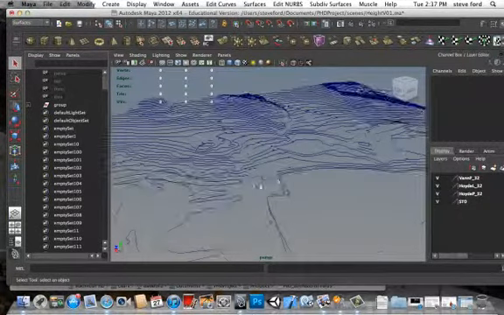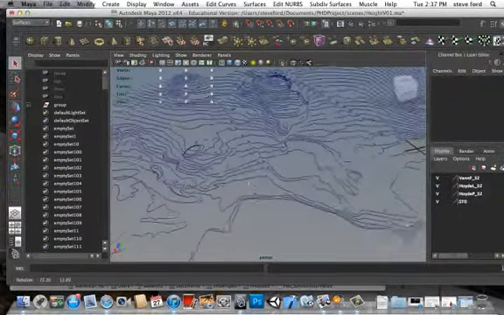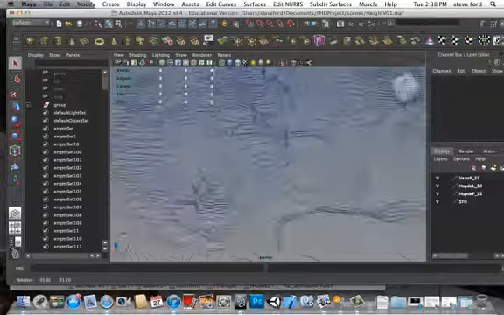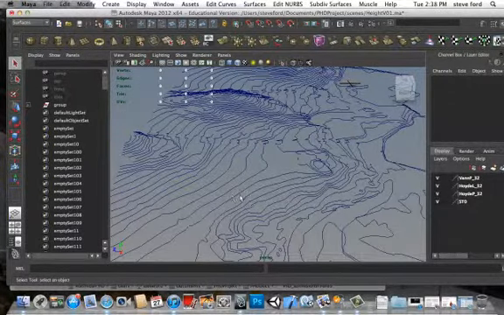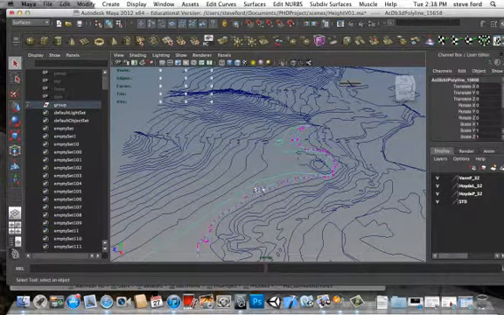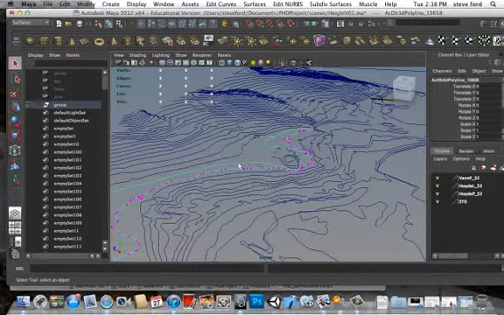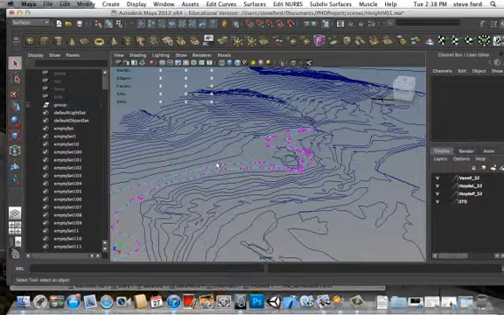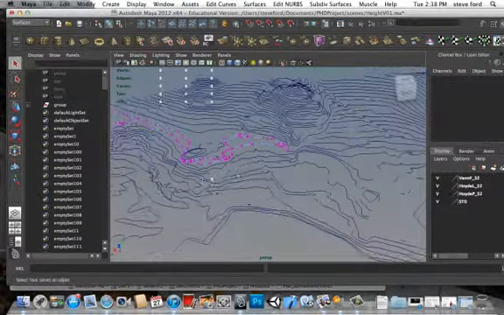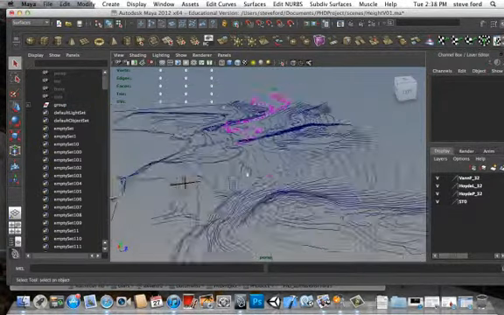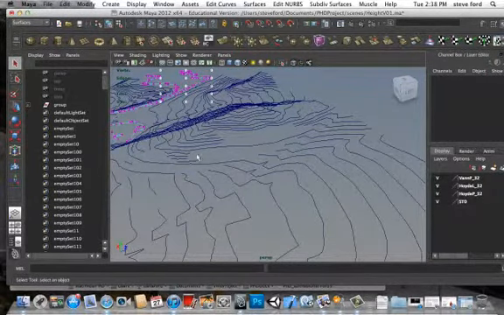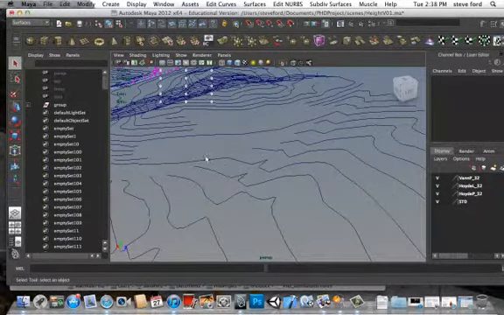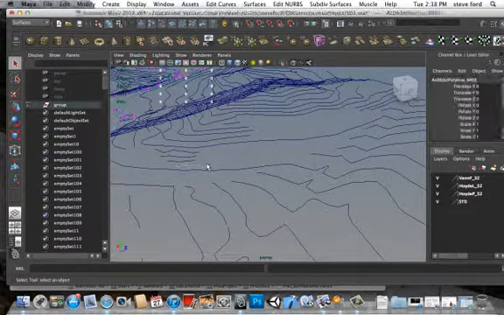Okay, so working with curves. So we have this set of curves here, and if we're going to loft them, they all need to have the same number of CVs on each one of them. Okay, so we're going to get to that. Our first problem is they don't even all go the entire length. And so we have several ways we can strategize that.